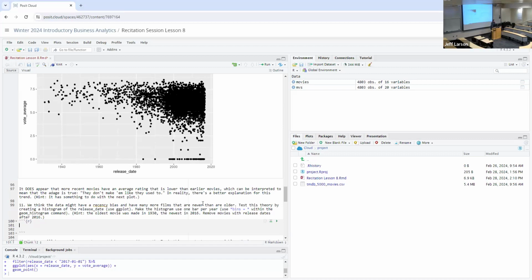More films, it shows a way higher concentration of the newer films than the older films. And that's pretty obvious when you see this here. There's a lot fewer points in these older ranges than here. So what we want to see is, how many movies were released in every year? Show me with a histogram. But it says, make the histogram show 1 bar per year using this bins command. Okay, let's start with the histogram and then figure out how to do 1 bar per year in a second.